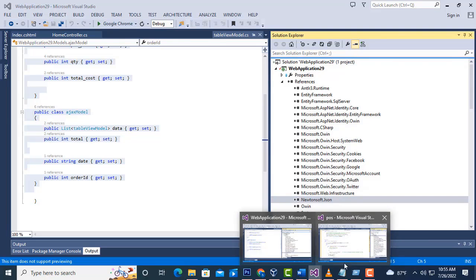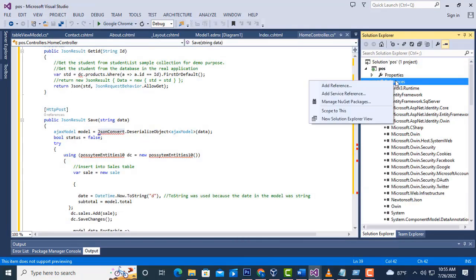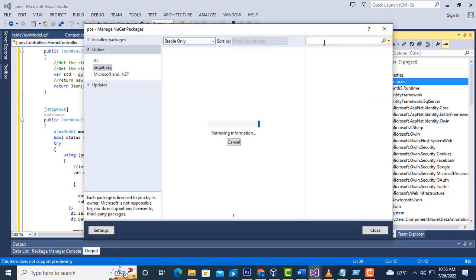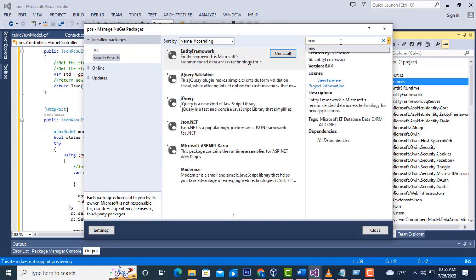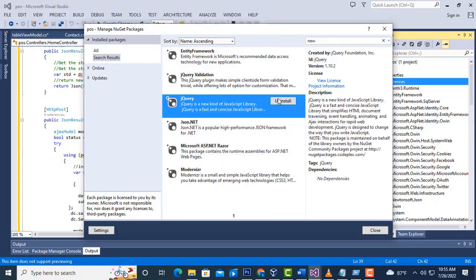Newtonsoft. You can see here, also Newtonsoft. You have to download it. Okay, so you can install it. My internet connection is slow here. What is the dependency here? jQuery is there, you have to install it.